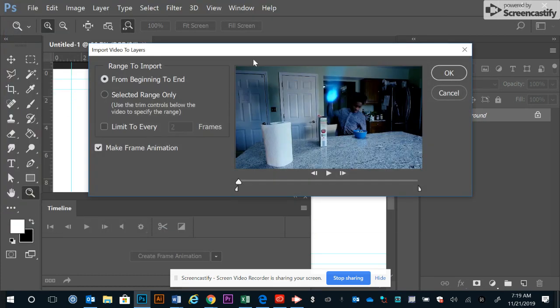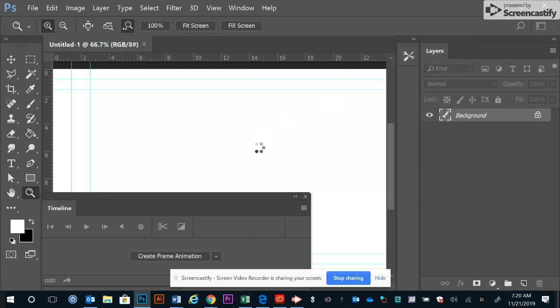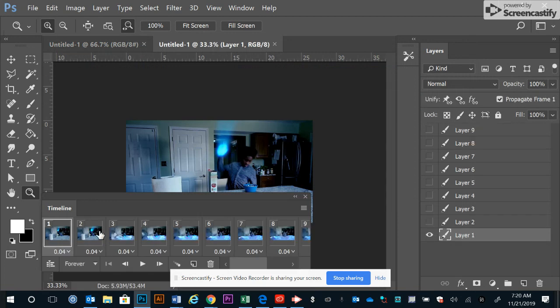When that opens up, you should see this import video to layers window. You don't want to just blow by and click OK. You have to limit every, let's go with 3 frames on this one, which is going to say every third frame, we're going to create a frame animation layer. Okay, and there they are, my frames.